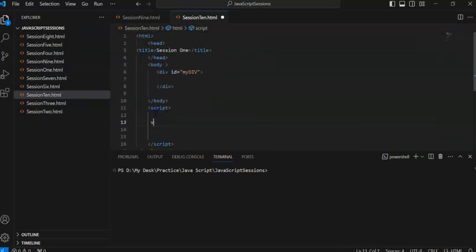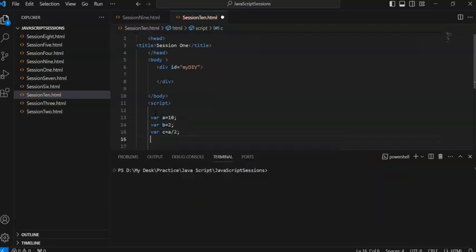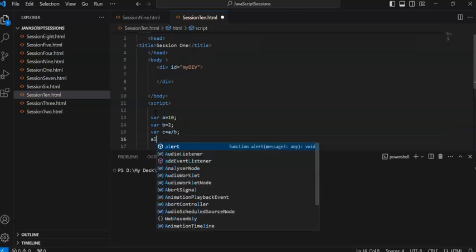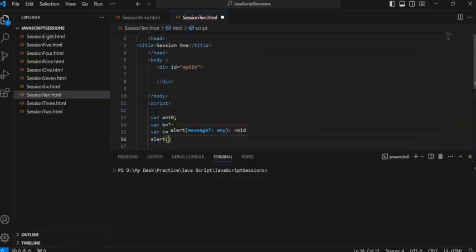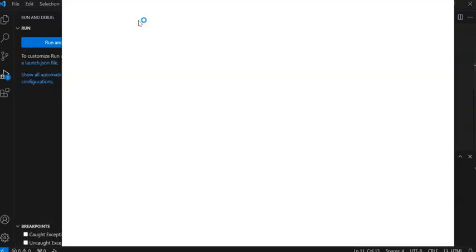From the previous session, I'm copy pasting the complete HTML code, removing this script. So let's say there is a variable called a whose value is 10, and there is a variable called b whose value is 20, and there is a variable called c which is a divided by b. Now I'm alerting this, so I will alert my c. What is the result?